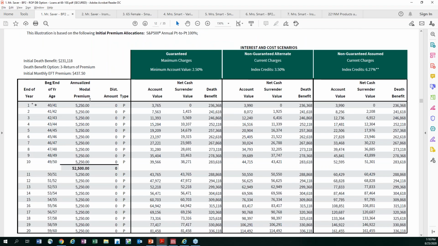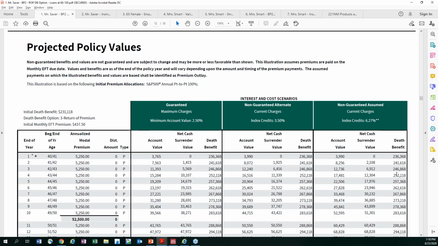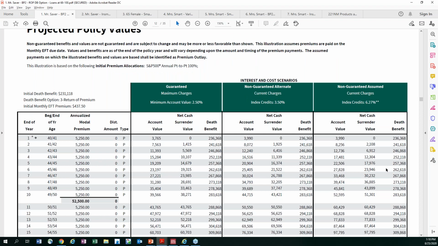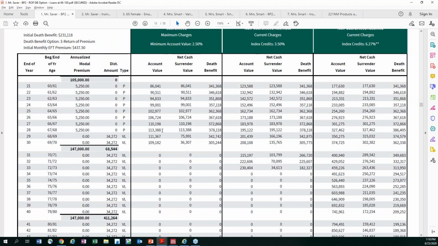They're going to put in their premium, and as you can see, that $231,118 grows by the premium amount to $236,000. So every year, that's how that return of premium death benefit option works. So we're going to pay our premium, like we said, up to the age of 68. Then we're going to stop paying premium. Our death benefit's going to stop growing, and we're going to start taking out loans as a variable rate loan, and we're going to be able to pull out $34,272.